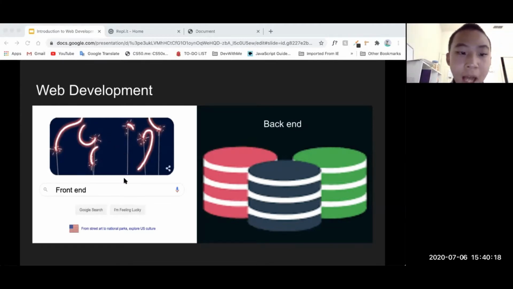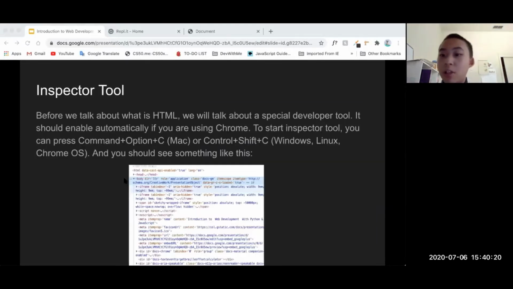Finally, I want to introduce you to a really useful and powerful developer tool that we can use when we're doing web development.